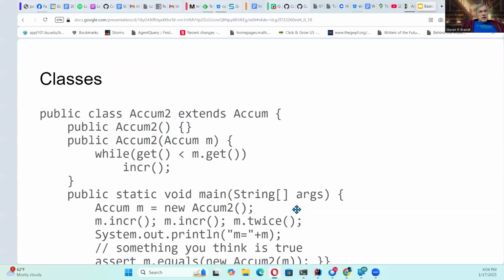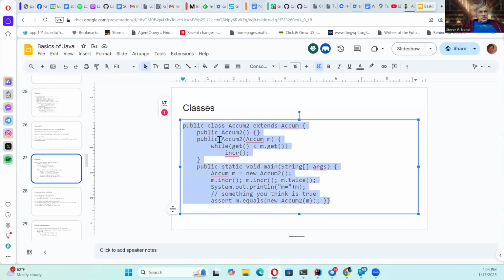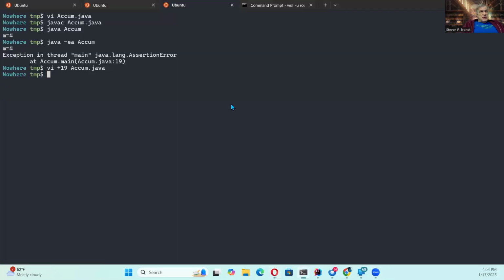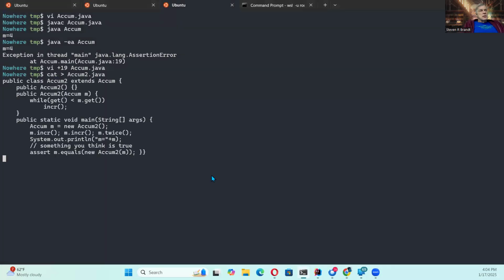And let me see. I didn't preload this one, but let me just make sure I've copied it. I'm going to copy that into Accum2.java, paste.